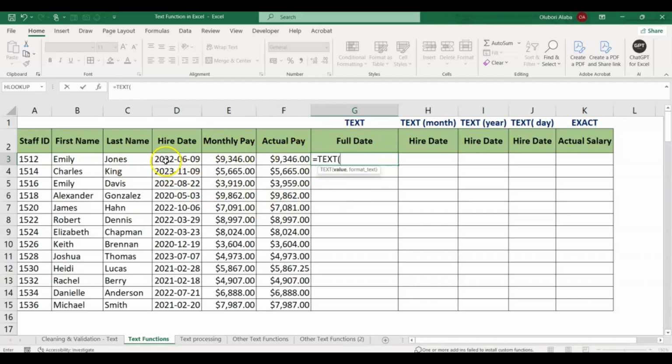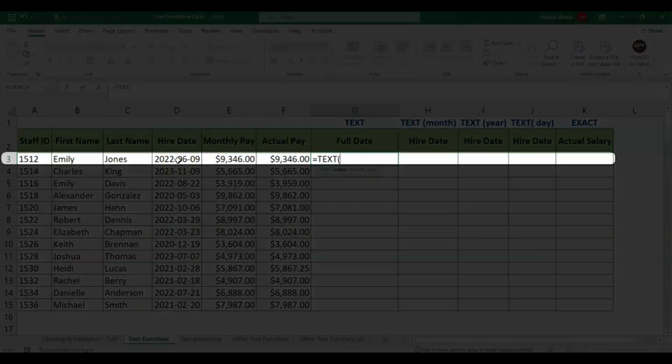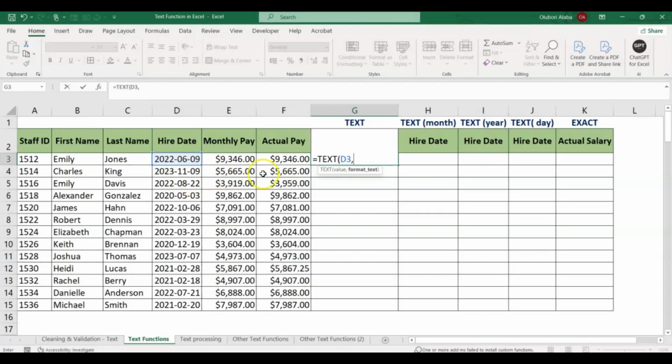Now if you look at this date, this is 2022 June 09. Now I want to convert this into a full date. So I'll put in my argument as this, that is the value, and then my comma, and it says the format, the text format. What I want to do is get the full date for this hire date. So I'll just put in quotation and say 4D. The 4D is for the full day of the week.